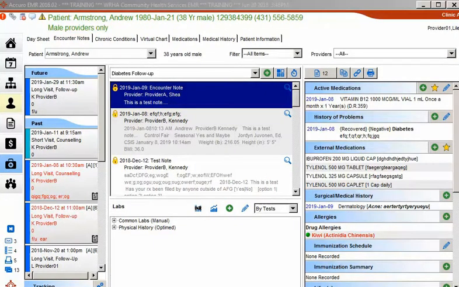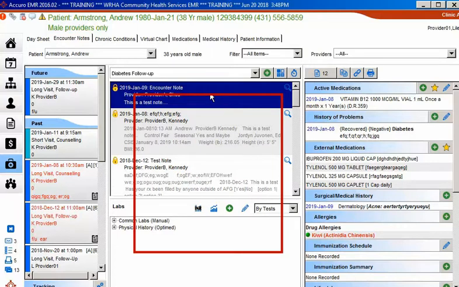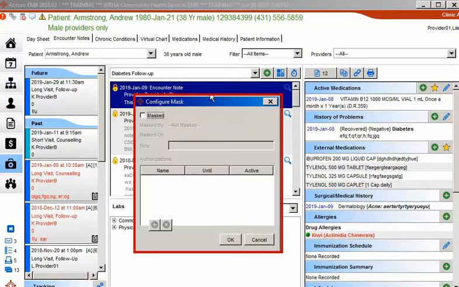There may be times when a client does not want all providers to have access to certain information contained in their electronic chart within the EMR. To hide information, you can use the feature called masking. Masking of encounter notes can be applied in the EMR section on the Encounter Notes tab. Point the mouse to the item you wish to mask. From the keyboard, hold down the Alt key and click the left mouse button on the note. A Configure Mask window will open.